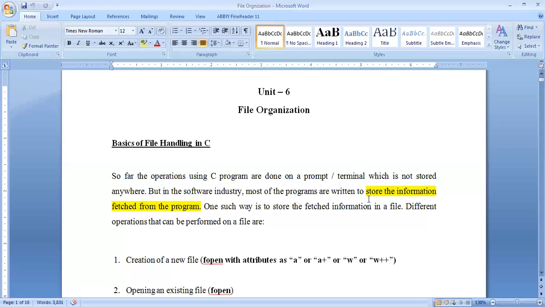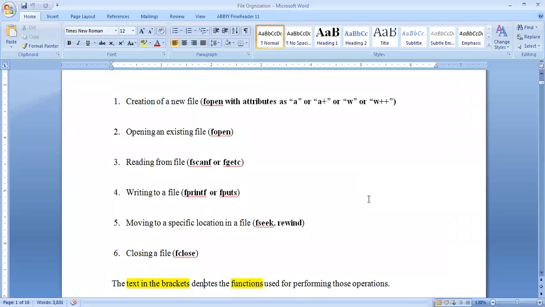To store the fetched information in a file, we use different operations. Which operations do we perform in C language? These are the 6 operations. First, creation of a new file. Second, opening of an existing file, meaning the file is already there, so how do we open it. Then reading from the file, then writing to a file, then moving to a specific location, and the last one is closing the file. These are the 6 different operations performed in C language.